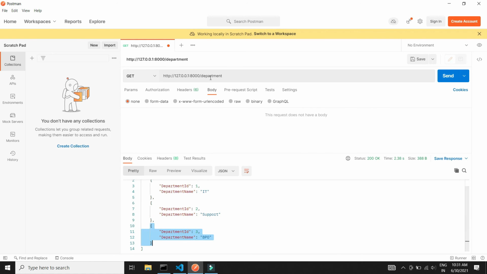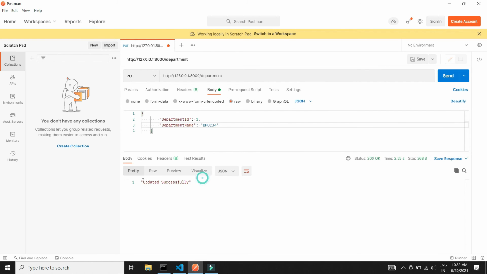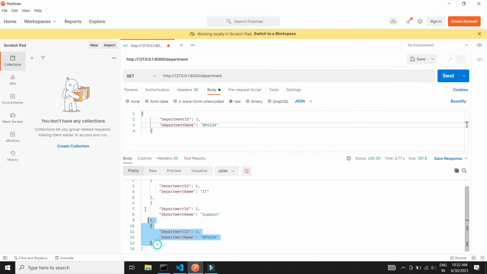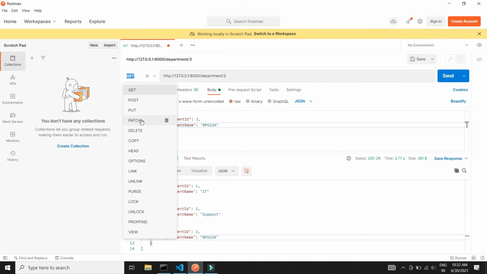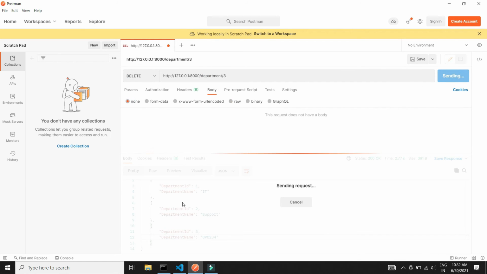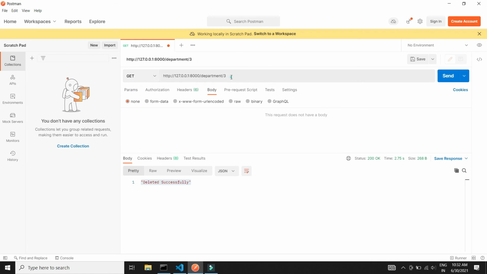They seem to work. Let's test put method and update a record. The put method works. Let's finally test the delete method. The delete method also works as expected.